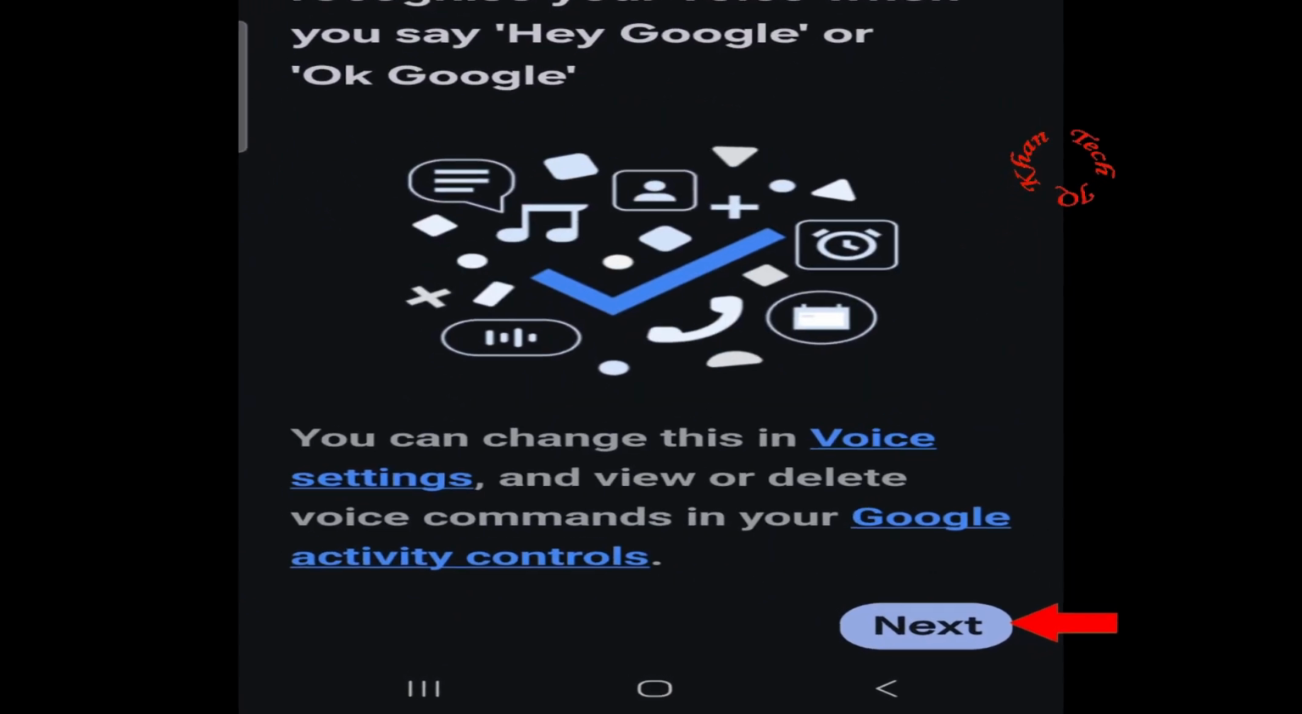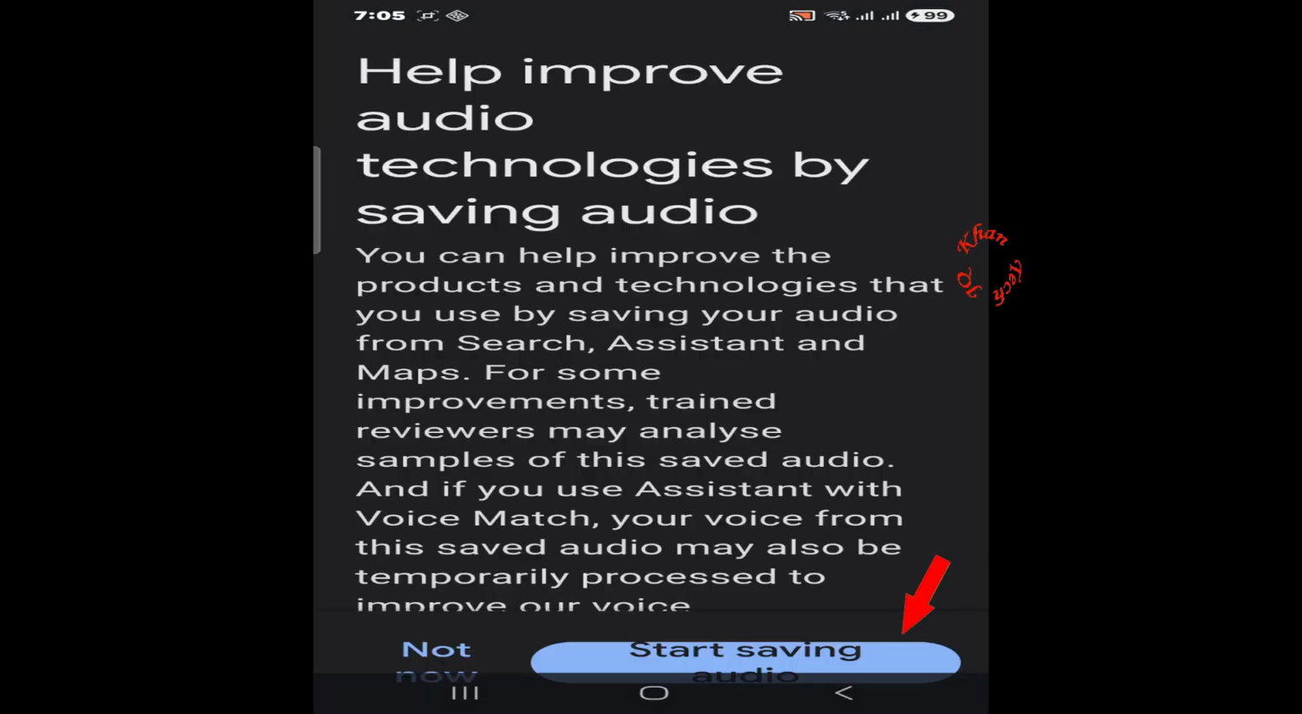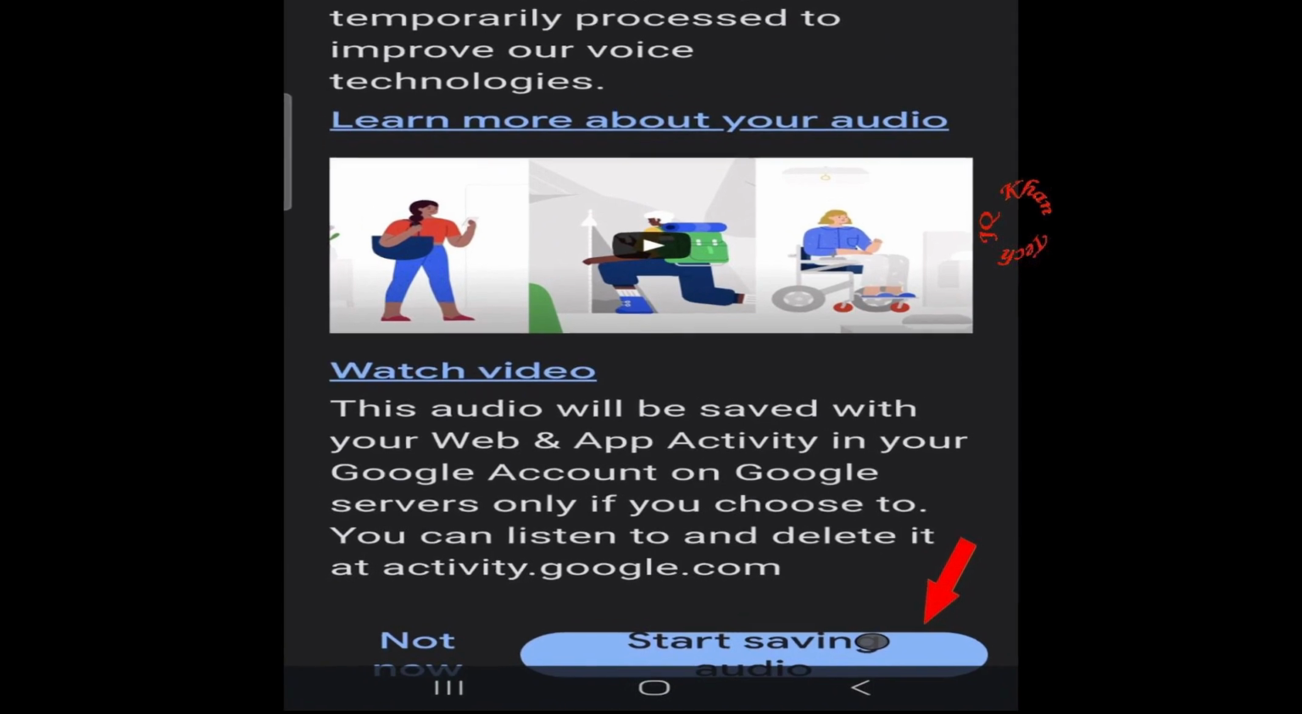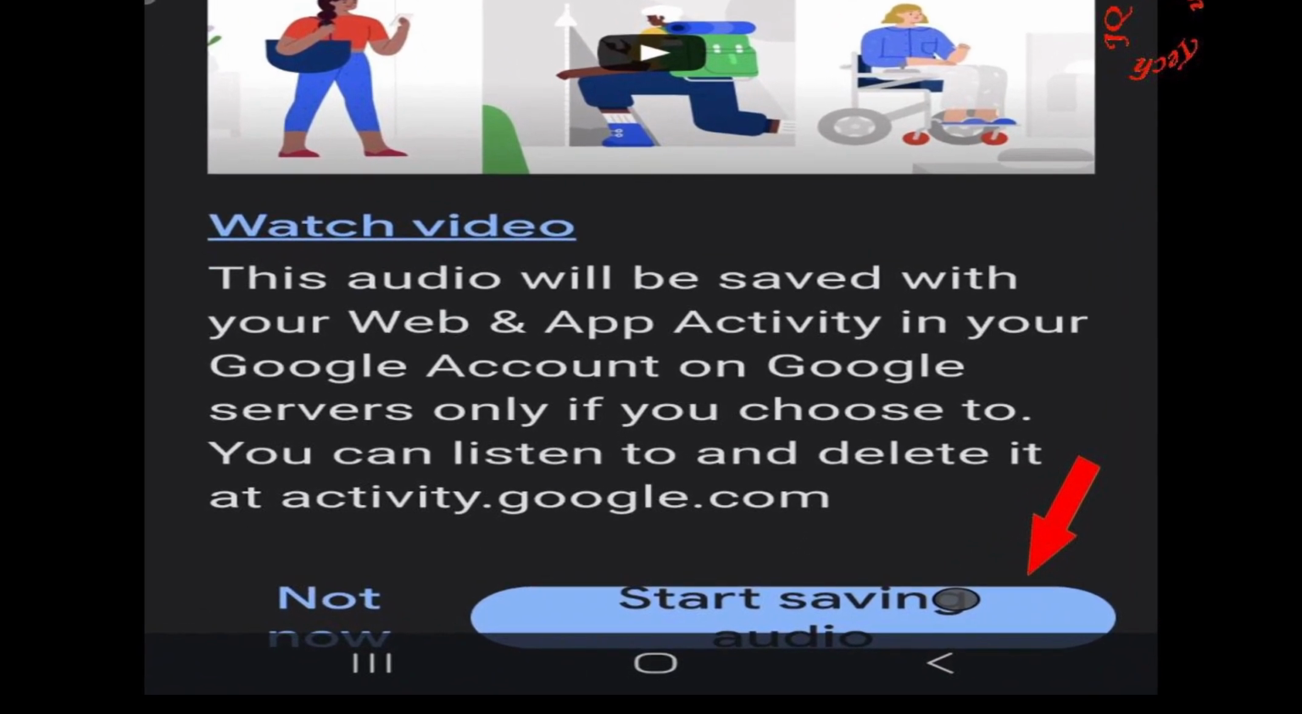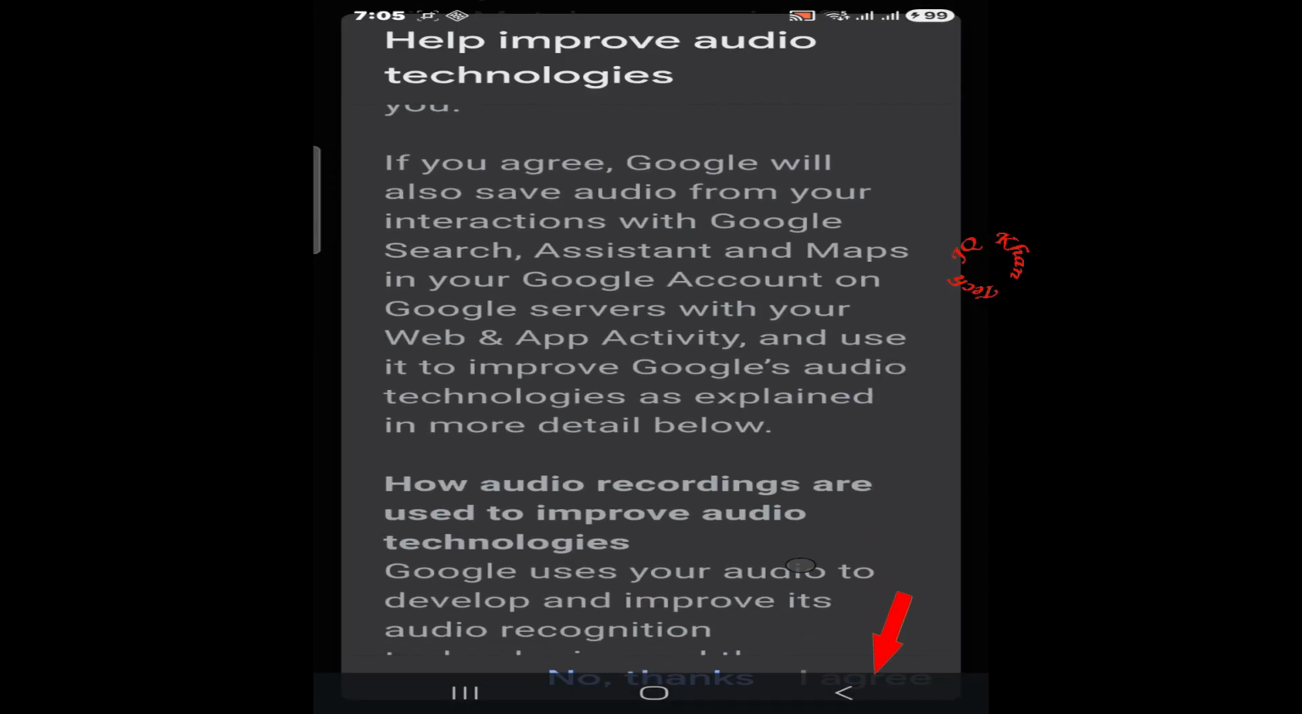And now click start saving audio. Click this button. And now I agree will appear, so click on I agree.